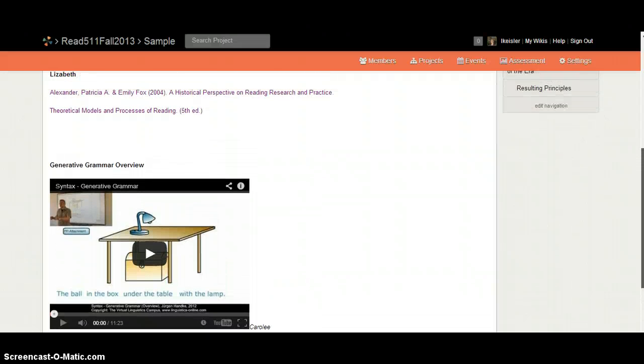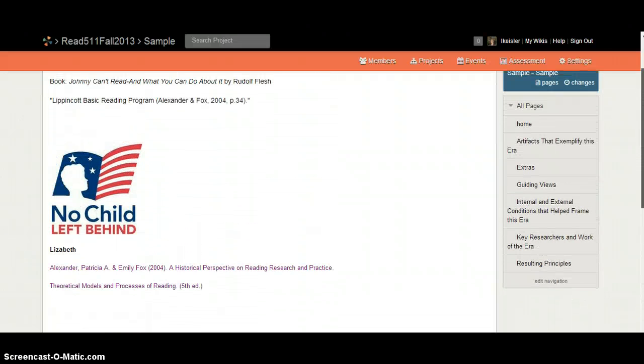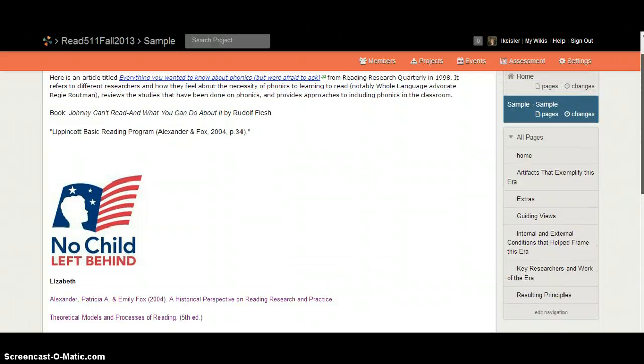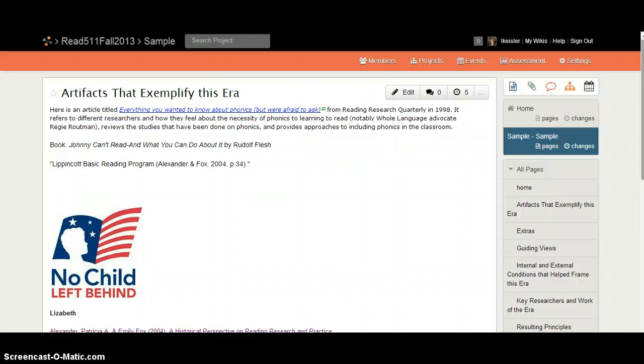So artifacts is really pretty wide open. You can put pictures up, you can put, like I said, policy or legislation or videos that show some of the thoughts or a theory that was developed during that time. You can list the books, you can list articles, you can put links to web pages in there. So really anything that you could consider an artifact.